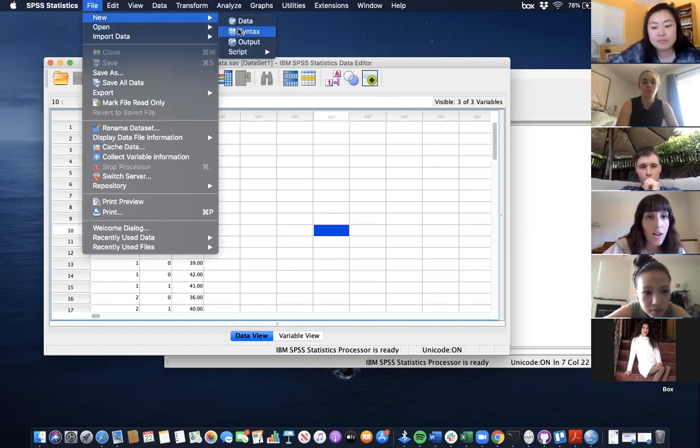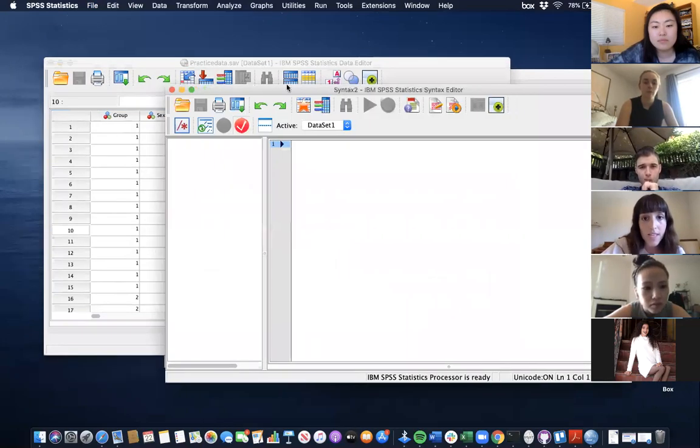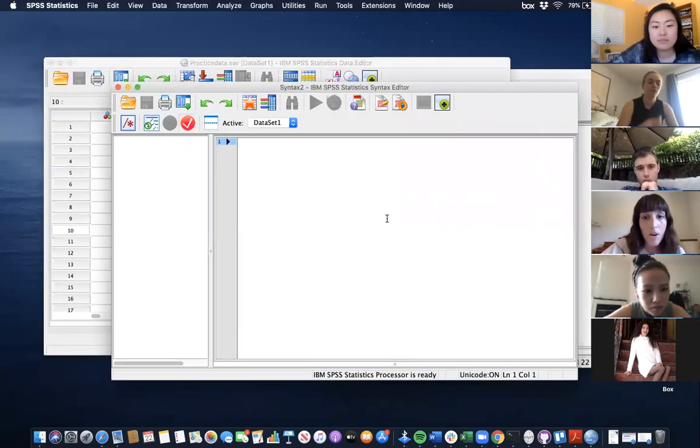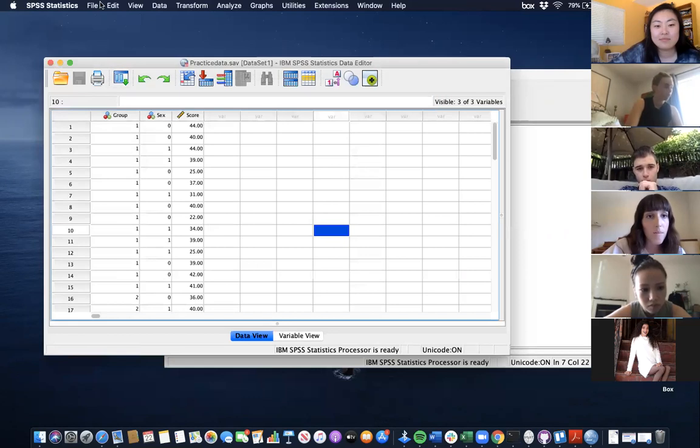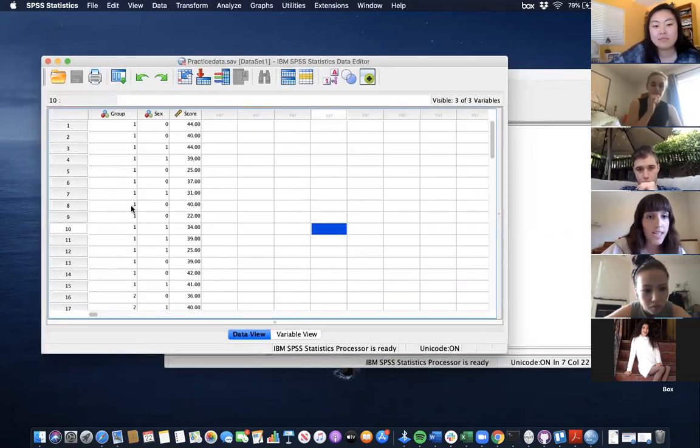Also, you'd have File, New, Syntax, and I'll just show you what it looks like. This is where you'd enter some of your code, and I'm gonna run this later when we do a factorial ANOVA, because I have some code for interaction effect. I'll close that now. And then, so the raw data is here.